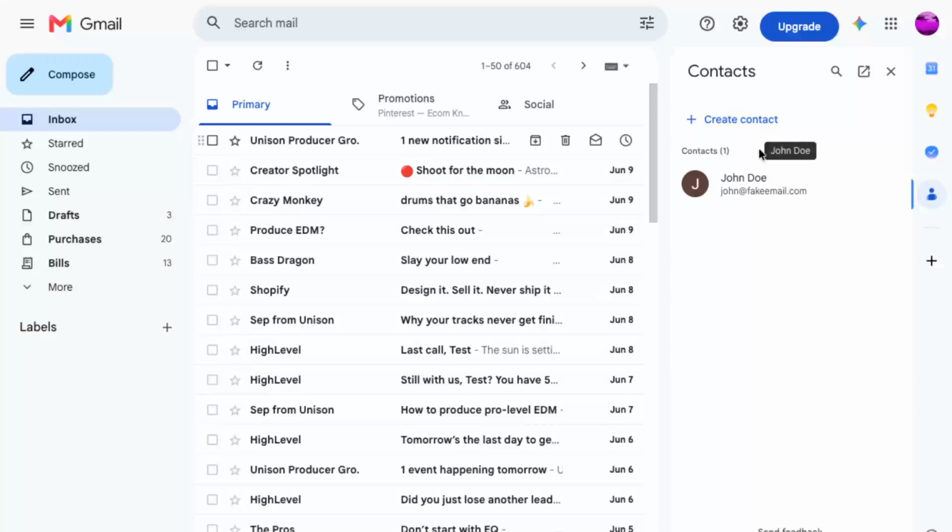And that's it. Once you click the contacts icon from your Gmail inbox, you'll be able to access your saved contacts quickly and conveniently. This is a useful shortcut whenever you need to check someone's details without manually searching through old emails.